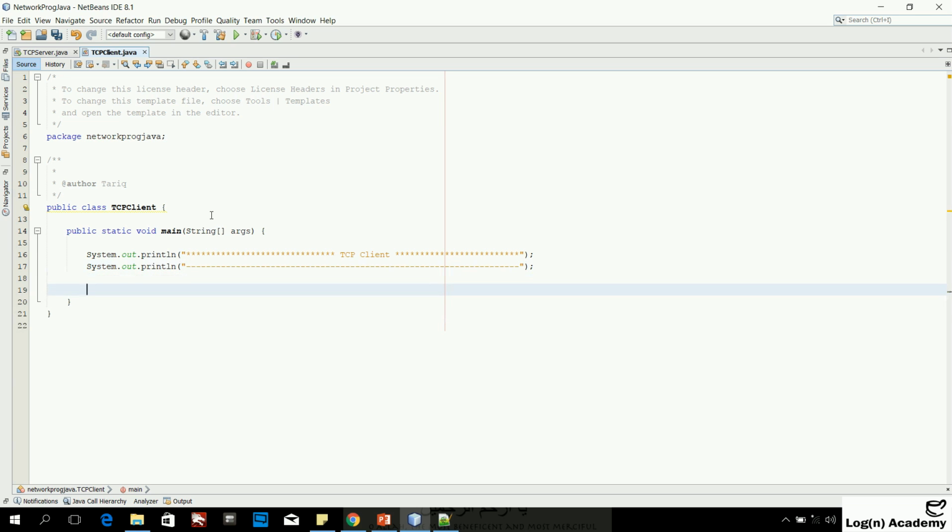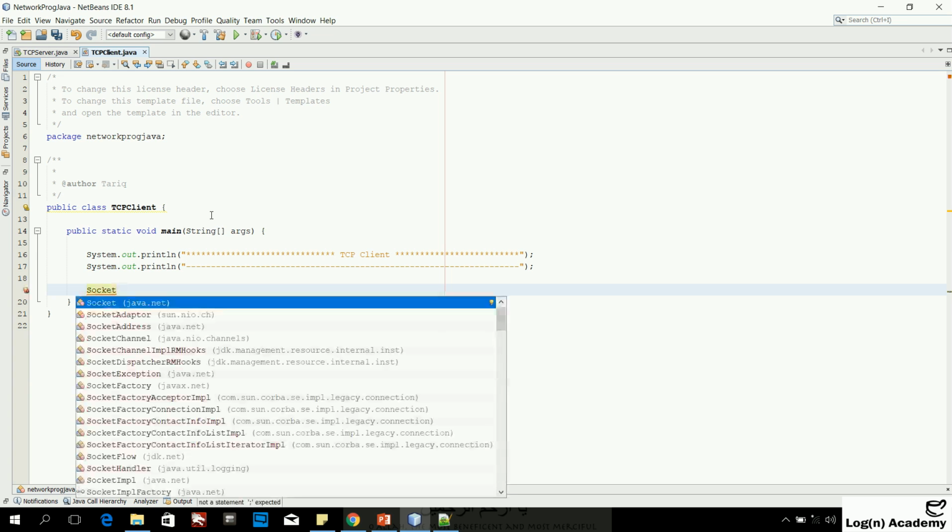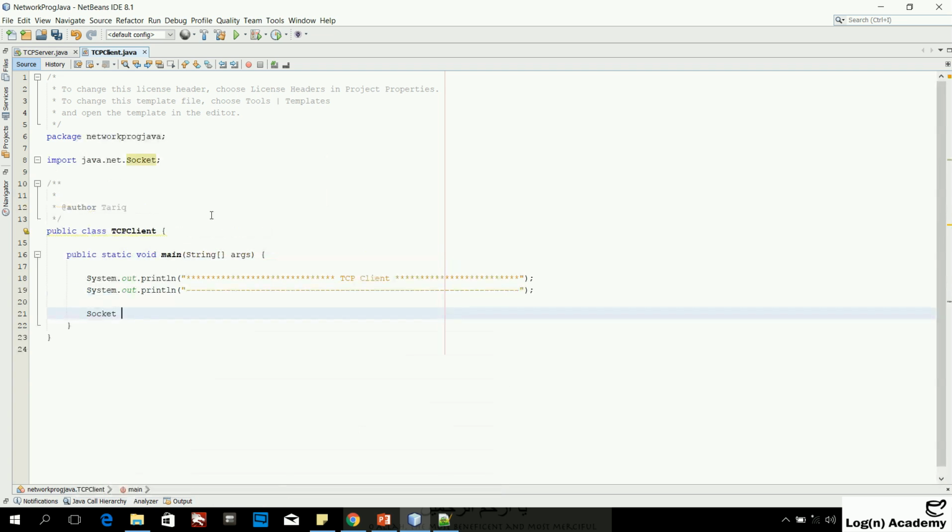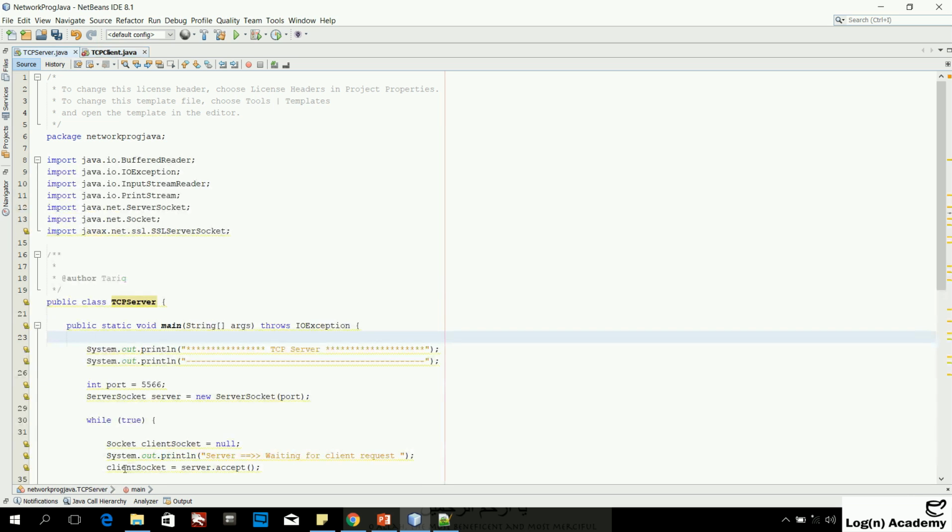And now what we need is a socket, right? We need a client socket to establish the communication with the server. So for that, we will write socket, and this is the socket class. So for writing the client, we will use the simple socket class, and for the server, we used this server socket, right? As you can see here, we used server socket. Okay, this is the server socket class.